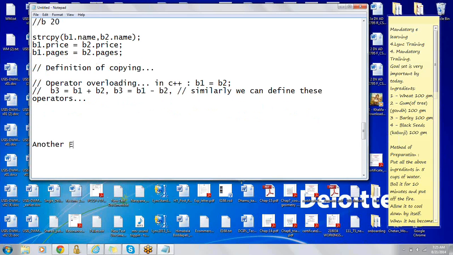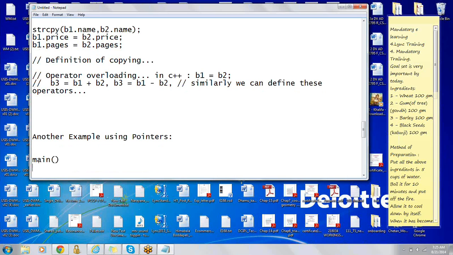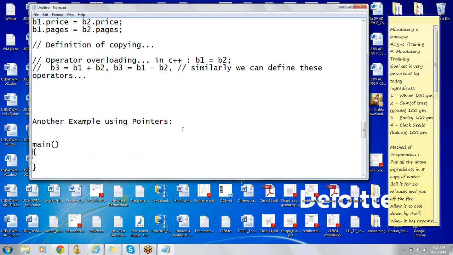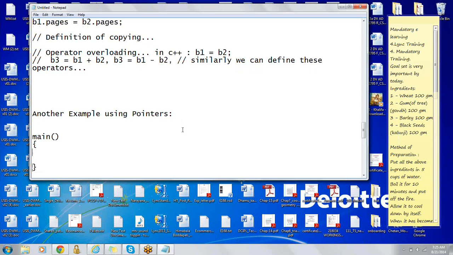Another example using pointers. Fine. So again I'm using main. So we are doing structures only, but first we did plain structures, then we did structures with the array, then we did a loop within structures, and now we are doing pointers in a structure. Yes, correct. Main function.